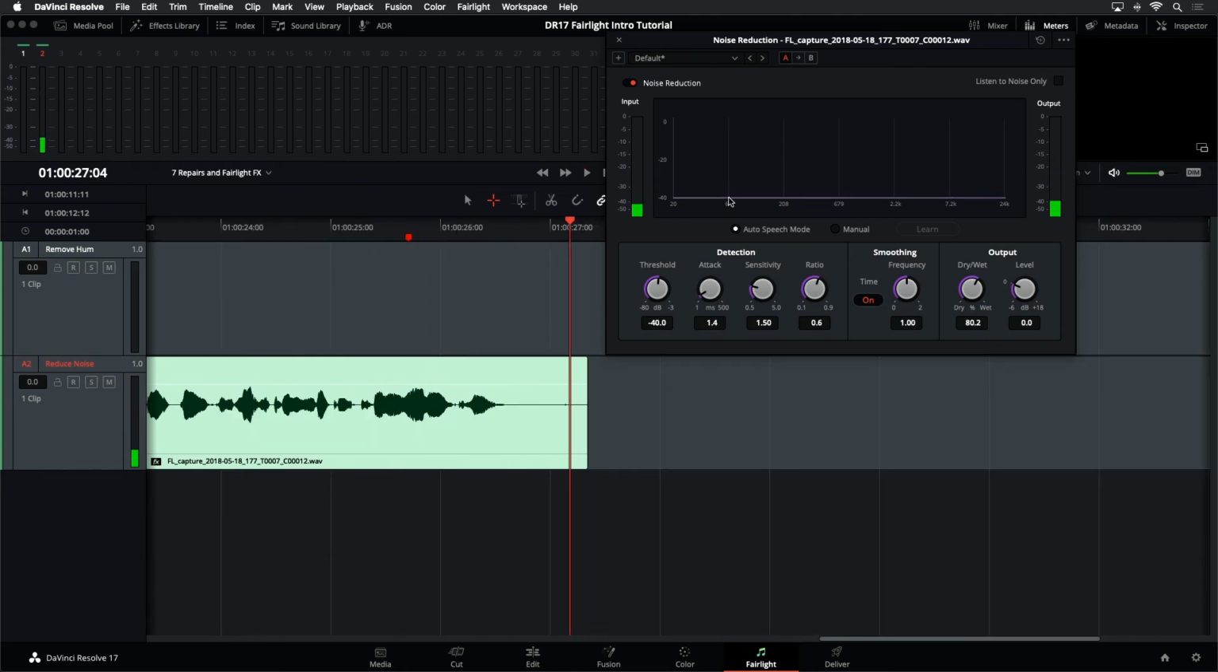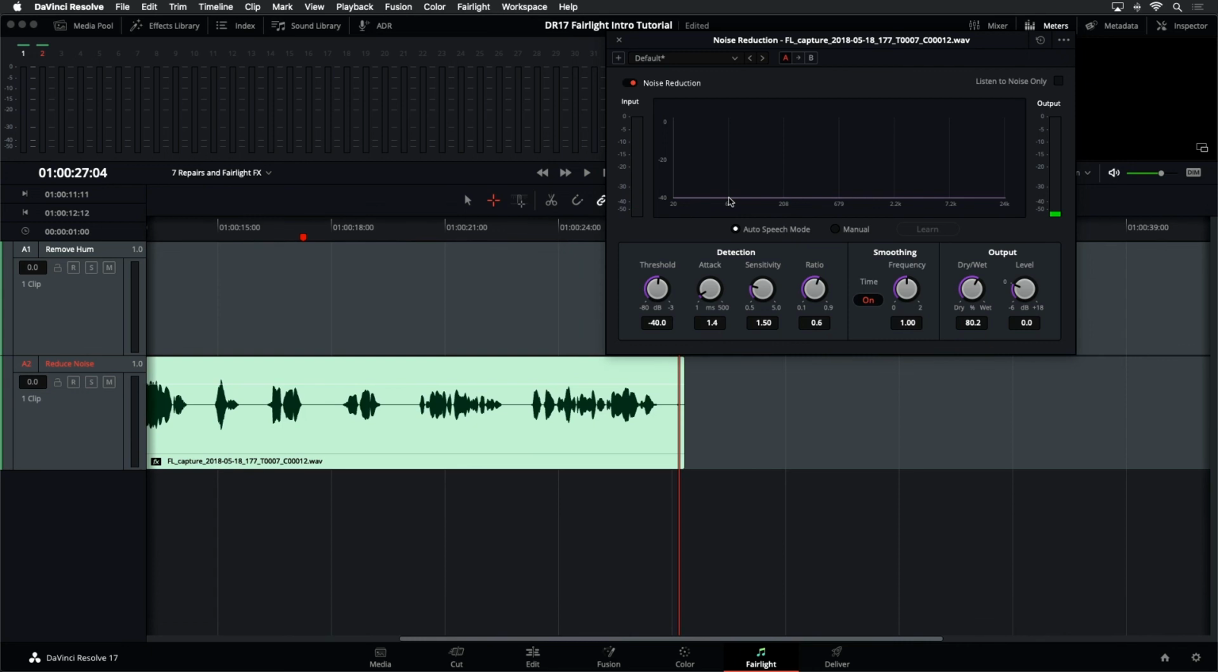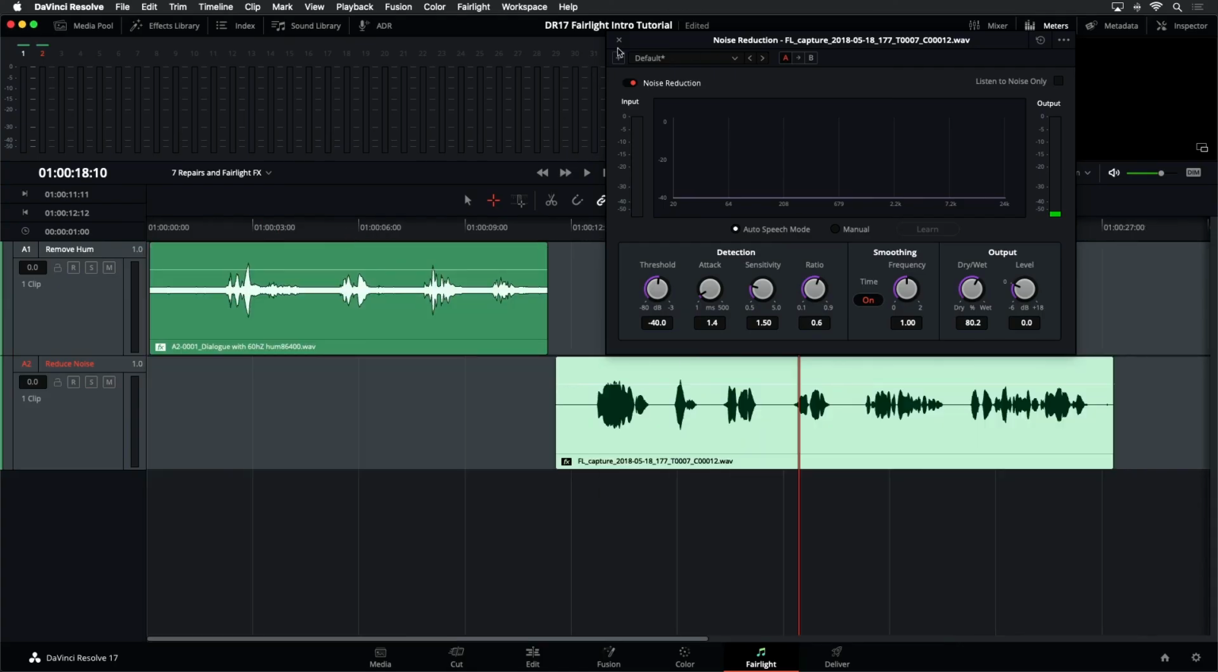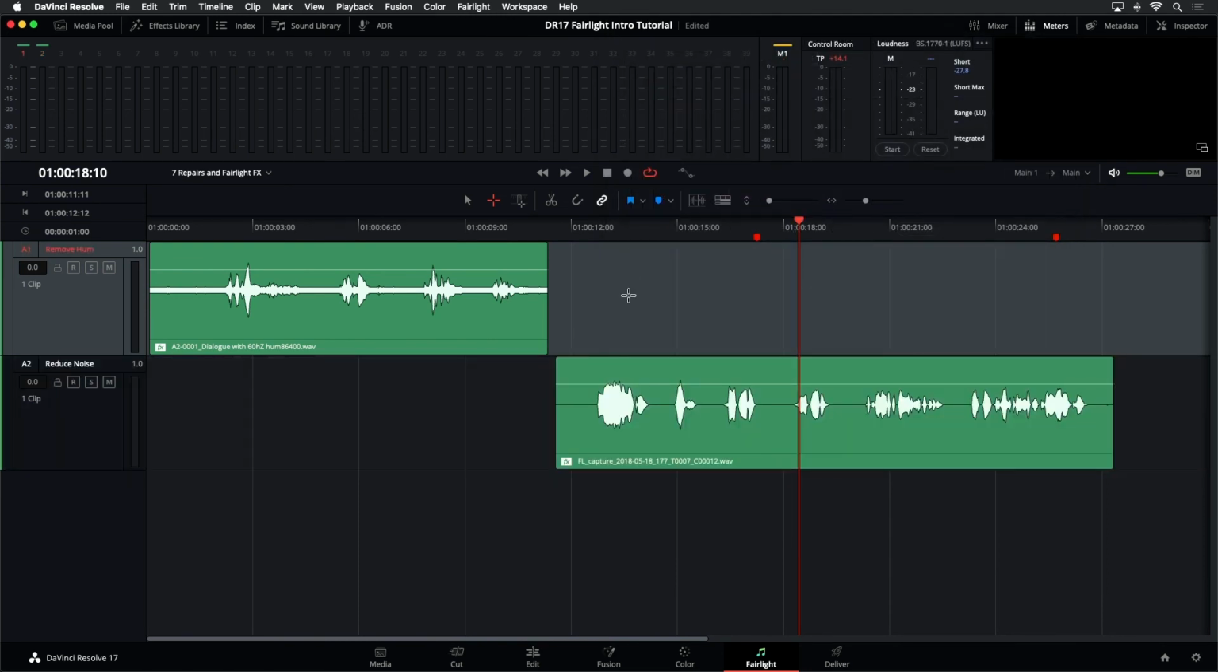So sometimes you need multiple plugins, and sometimes you can get away with just one. If something's really noisy, I might need to use 2 noise reductions. Maybe I'll do a noise print first, manual, and then add an auto mode. But that is how I can get this to work. So those are 2 examples of some of our repair plugins.